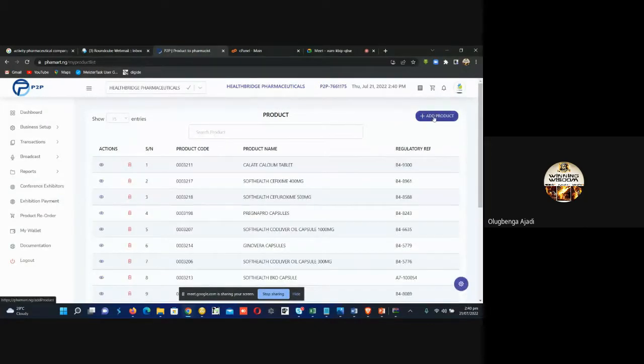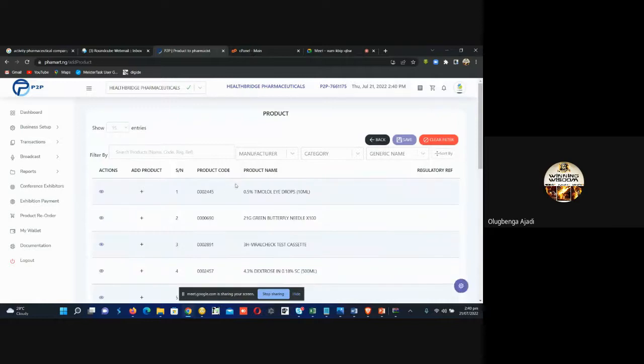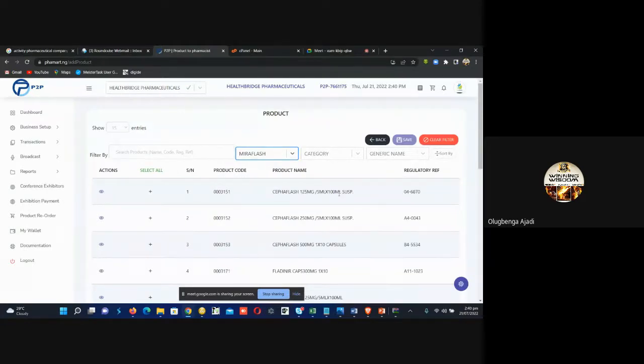I'll click on the add product button, and we as exhibitors or manufacturers or importers, as the case may be, could just come to the manufacturer drop down and look for our name. For instance, if it's Mirror Flash, the system brings out all the products of Mirror Flash already embedded on P2P. All you need to do is click on select, which automatically adds all the products of Mirror Flash to your list of products that you do business with.